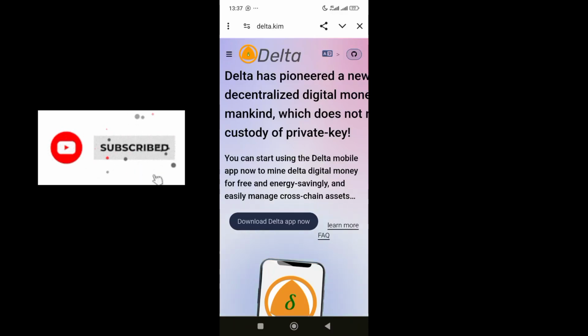Yes, today we are going to be talking about Delta mining. It's a new airdrop that just came out.